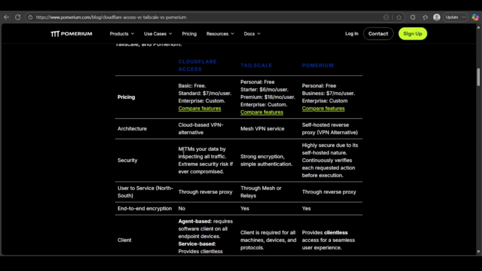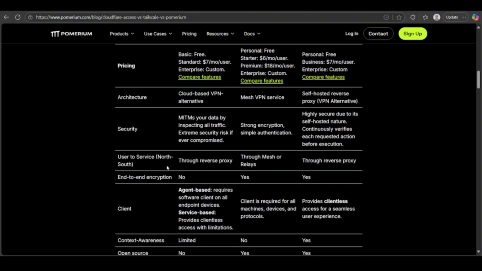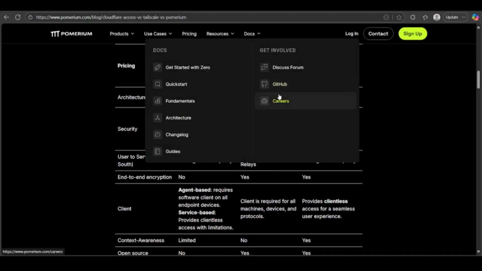Security: Cloudflare MITMs your data by inspecting all traffic, an extreme security risk if ever compromised, whereas Tailscale has strong encryption and simple authentication. User to service north-south: Cloudflare goes through a reverse proxy, whereas Tailscale goes through mesh overlays. End-to-end encryption: Cloudflare has no encryption, whereas Tailscale, yes, it does have it.